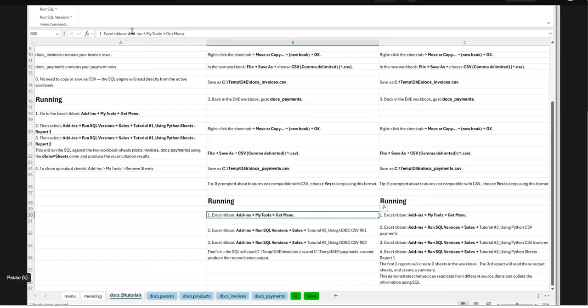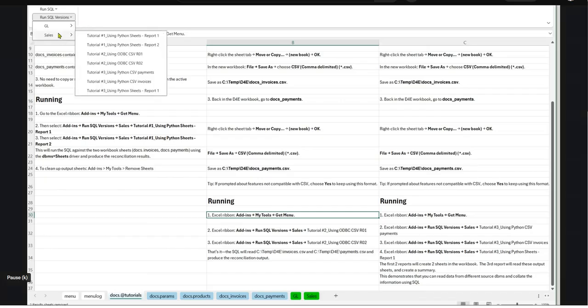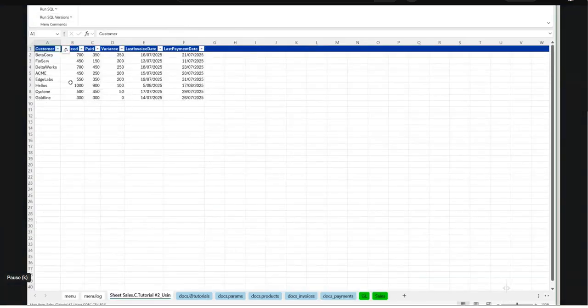So we can run Get Menu again, but one is enough. We can actually start running tutorial number 2, which, according to this, is another report that reads the CSV file. So by clicking on this, we have tutorial number 2 giving practically the same results.